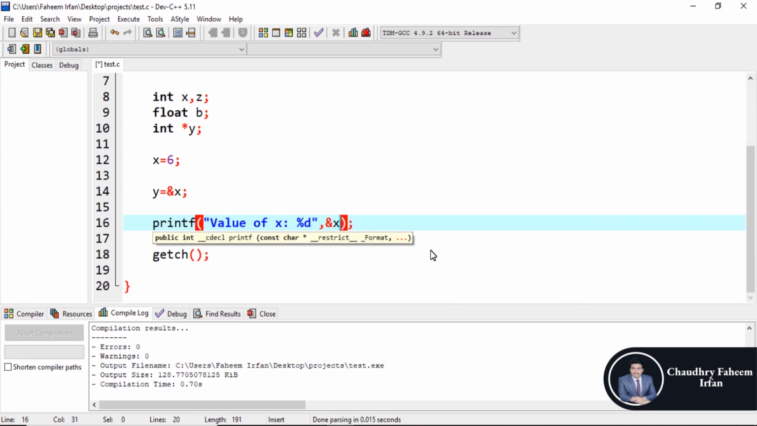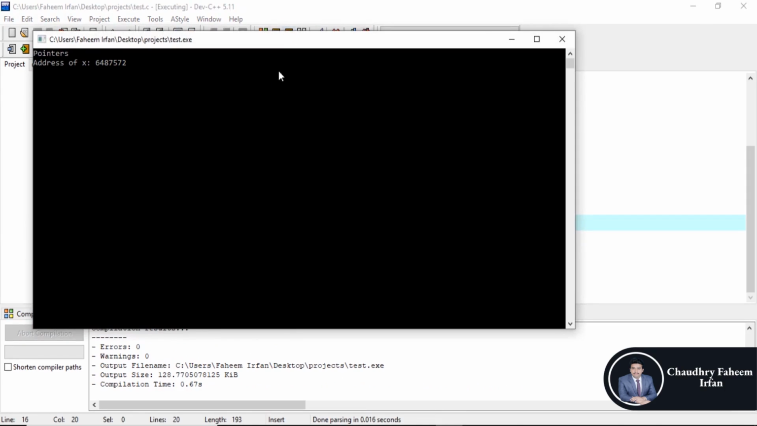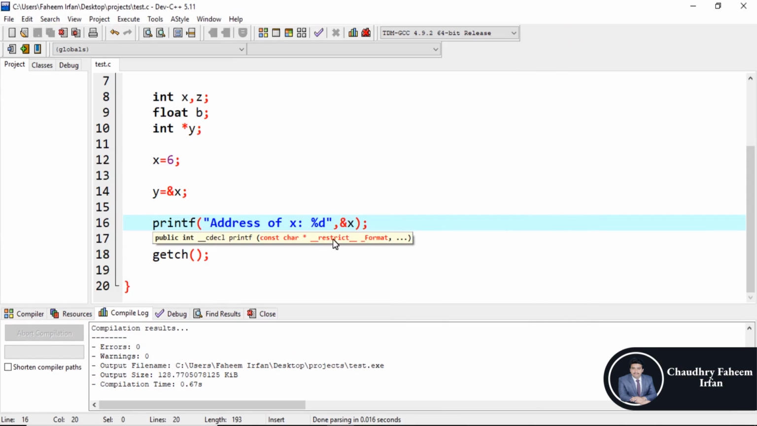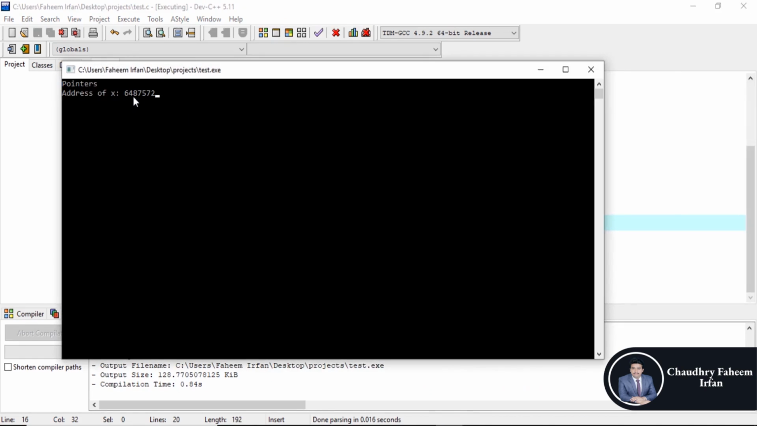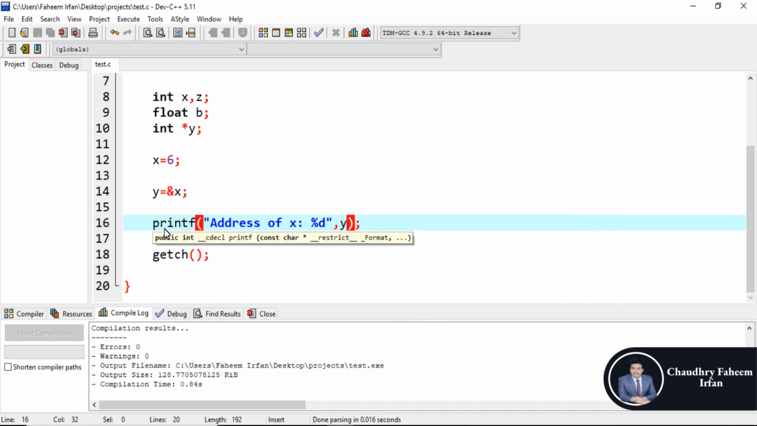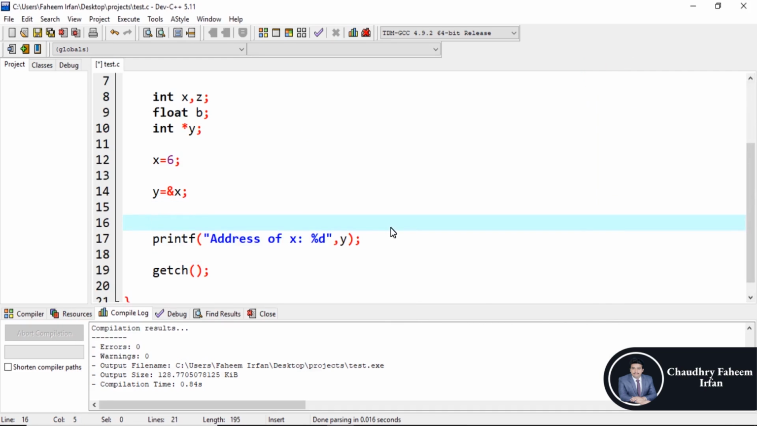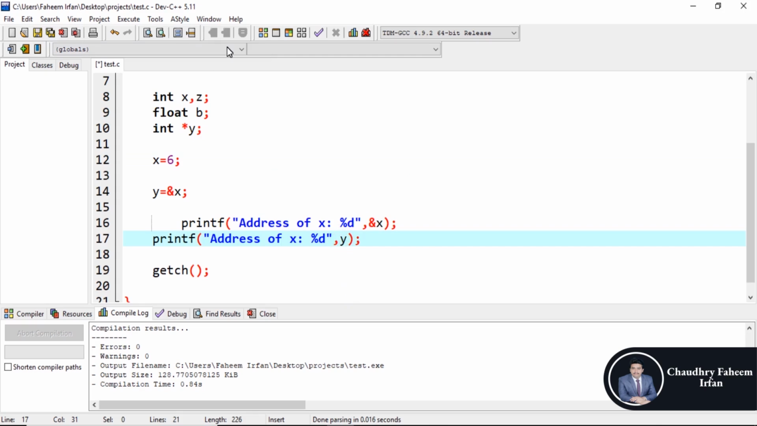And also, first of all, what is the address of x? Ampersand sign x, address of x, 6487572, and also the same 6487572, but you can display it this way: x, address of x, and address of x.